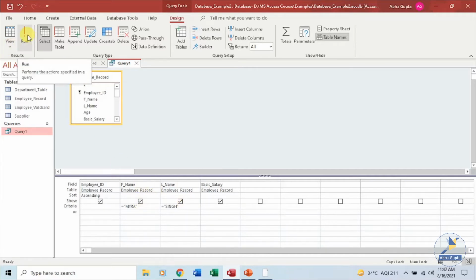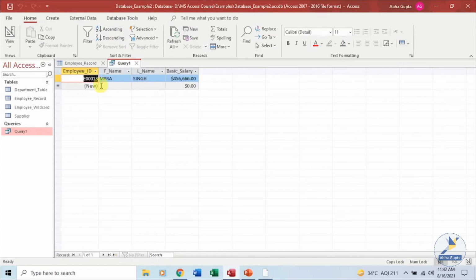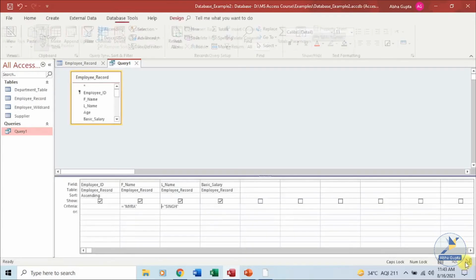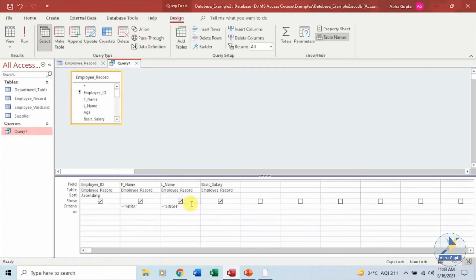So earlier we had two records. Now you have the record of only Myra Singh being displayed. So here we have specified an and condition. You can always remove this. You can always save this query and create a new one for yourself. I'm using the same query.